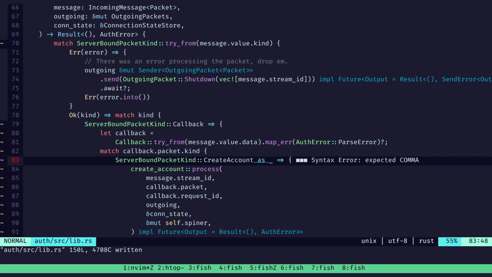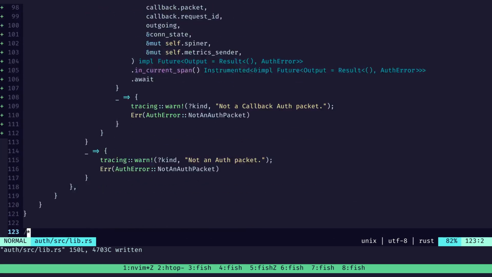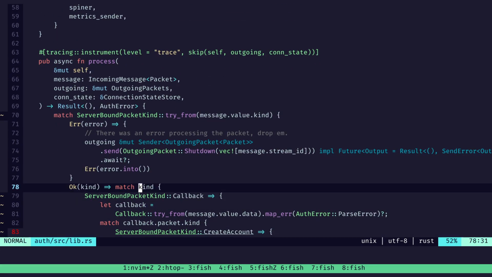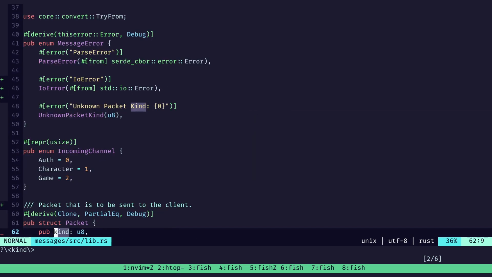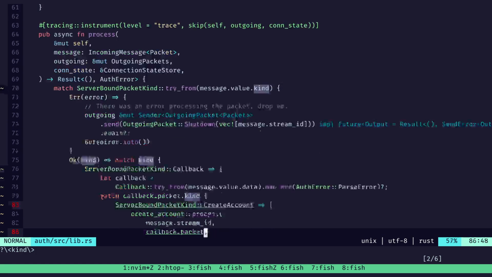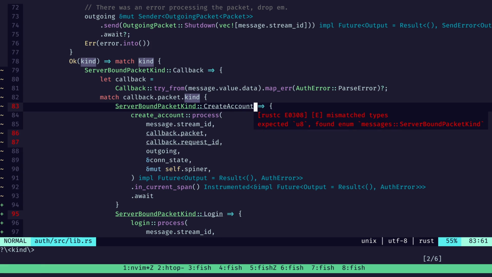Can we even do that? Expected a comma. No, can't do that. How was that working before? What were we doing before for this? We're matching kind here. What was kind? Kind was coming off of message.value.kind. And that's U8. Seems like it should still work. Expected UA found that.